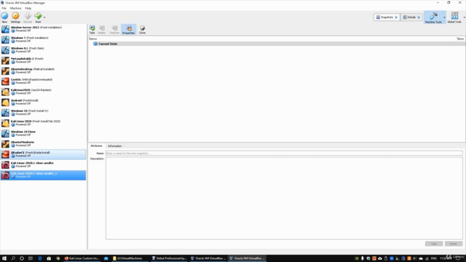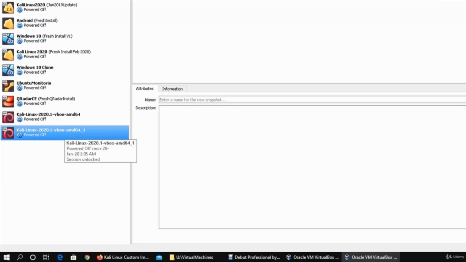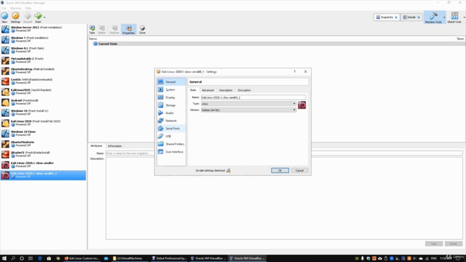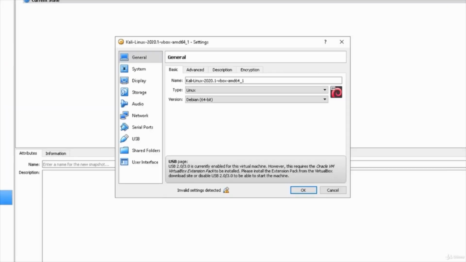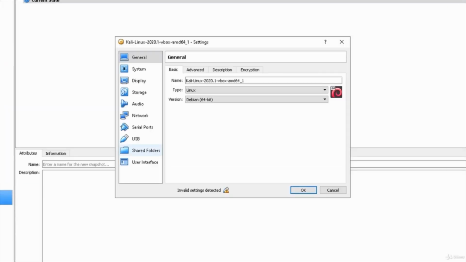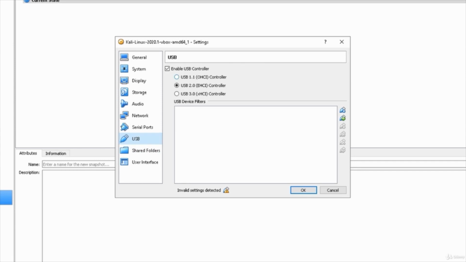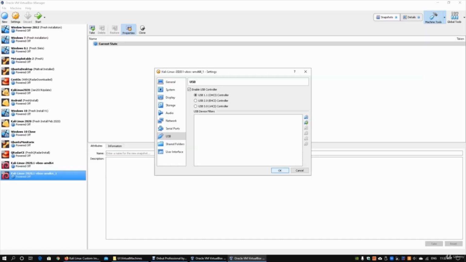Now we've completed the importing of Kali Linux 2020.1. I have a second one with a _1. We can click on settings, and in the settings we can see there is an invalid settings detected. This is on the USB page. Go on to USB, select enable USB controller, and check USB 1.1. This would remove the error, though it depends on the kind of controller that you have. Click OK on that.